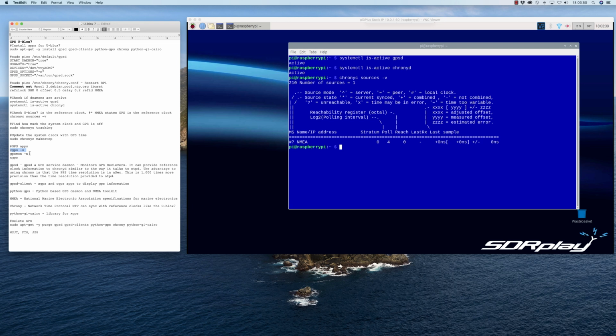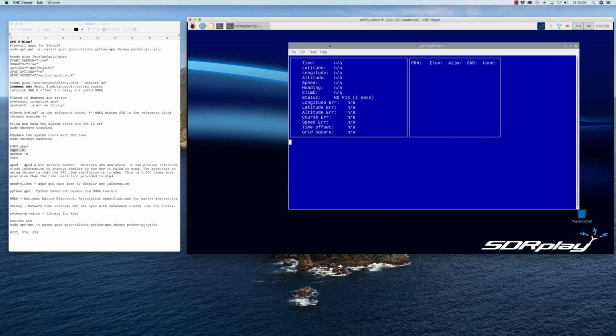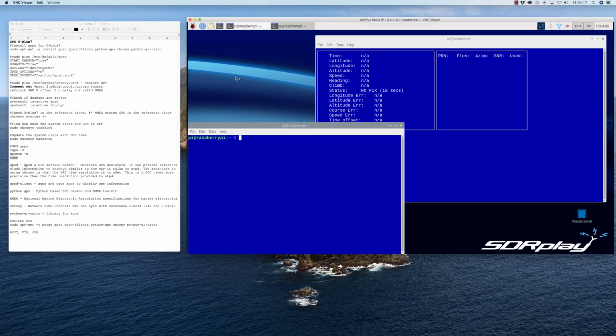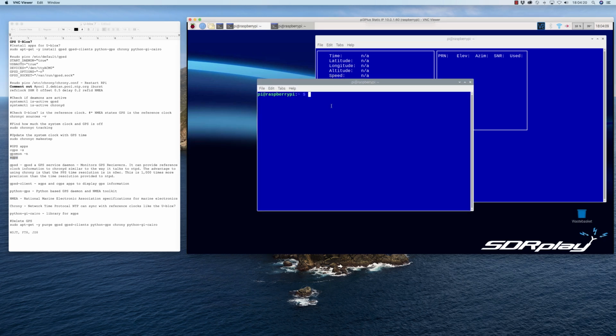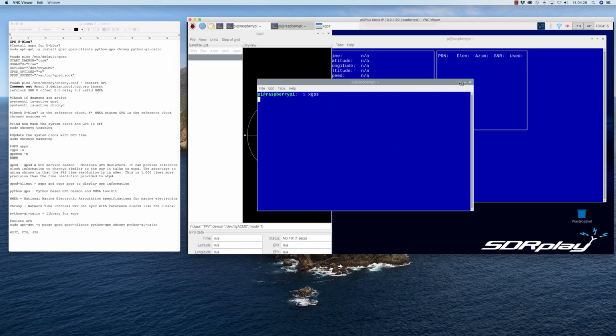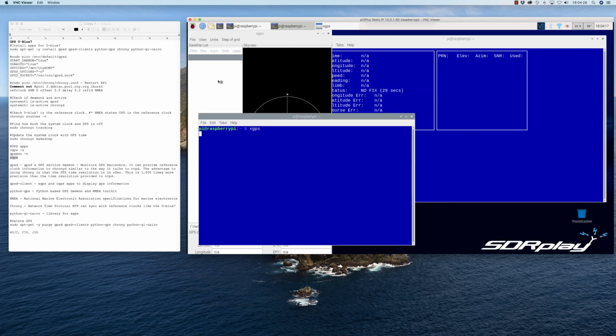Now, we're going to go to this program here, cgps -s. I'm going to copy that. I'm going to paste it here. And this will start populating when it starts to look at the satellites. And then we can also do xgps. So let's copy this. Let's open another window. Let's paste xgps. And we'll move this here.